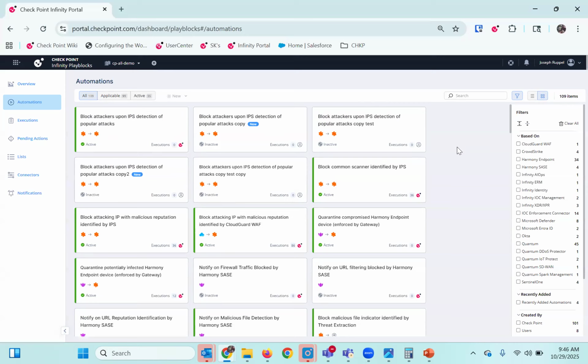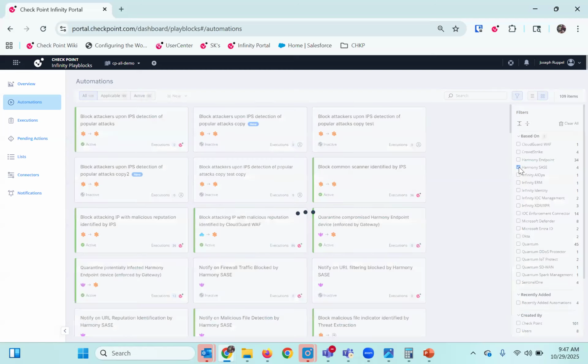Easiest way to go through it, you could do it a couple different ways, but one of the ways you could do is if you want to find a product and find the automations that are associated with that, you could actually click on any one of these on the right, and you can see, like, so for example, we'll see the ones that are for Harmony SASE.